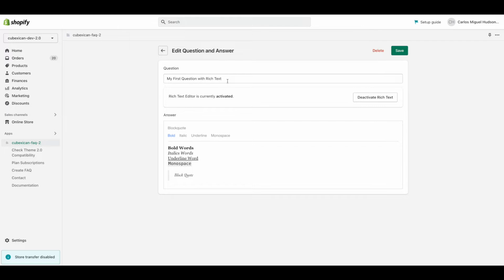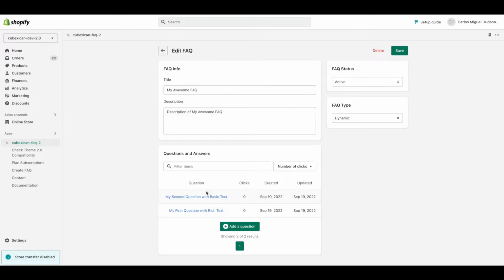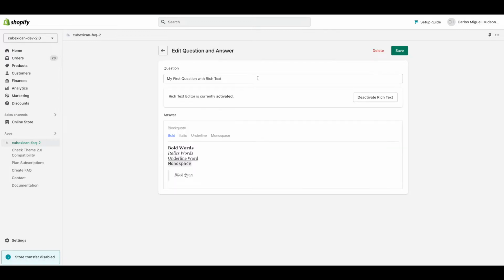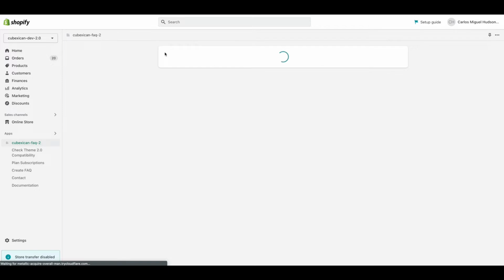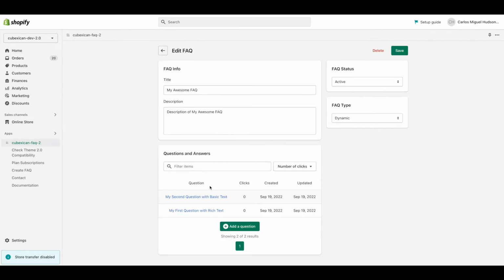The first two that we saw before was for creating the questions, and once you have created the questions, you click on here inside of the FAQ edit page, and you will be redirected to the edit question and answer form. So here you can edit anything you want. Let's just place here, for example, edited, and if I save here, it will be telling me that the question was updated successfully.